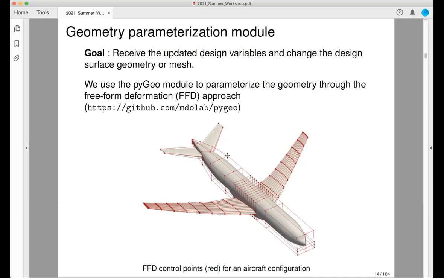PyGeo uses the FFD approach. These red points are the FFD control points, which, as I mentioned, you need to generate in the pre-processing step. Imagine you put your design surface geometry, in this case this aircraft, into these FFD points, and the FFD points snap to the surface geometry. Then, once you move a control point up, for example, the surface geometry of the aircraft will change. That's the way we change the surface geometry.